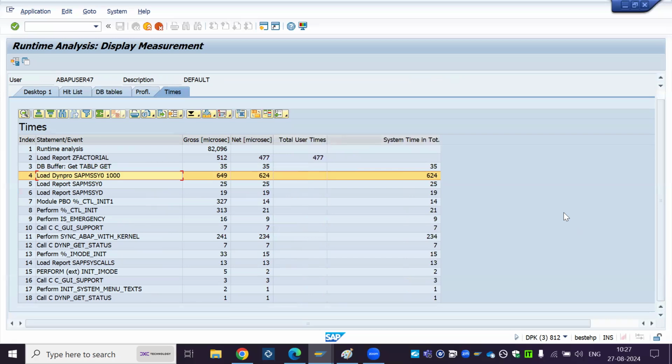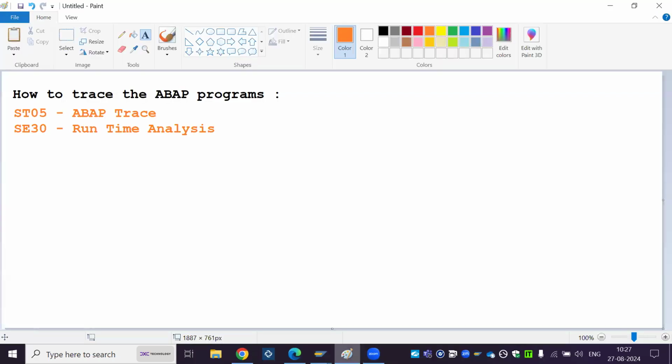So like I told you before, in the project purpose, we really don't use these two things, right? But from an interview point of view, please remember these two T codes. How do you evaluate the ABAP programs? We evaluate the ABAP programs using the T code ST05. ST05 is called ABAP trace, and SE30 is called the runtime analysis, right?